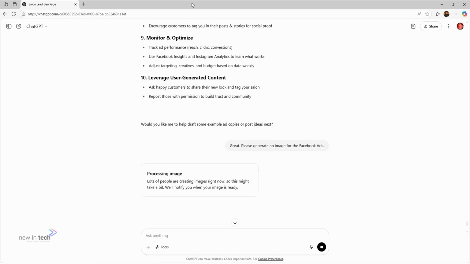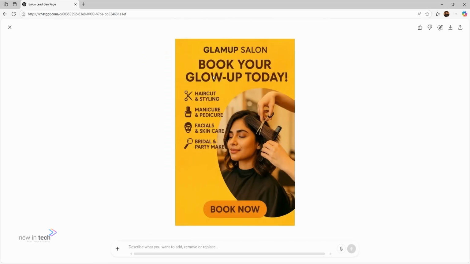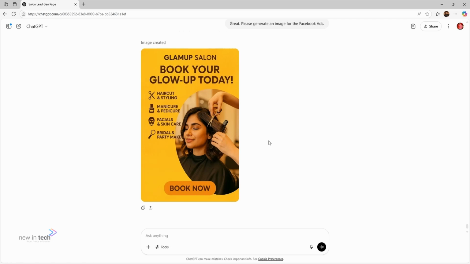Let's see. Oh, look at this. So it has created an image. This is interesting. Wow, fantastic. It has gone with the yellow color scheme. It says Glam Up Salon. Book your glow up today. Haircut and styling, manicure and pedicure. Let's download it. Perfect. So it has everything we need.